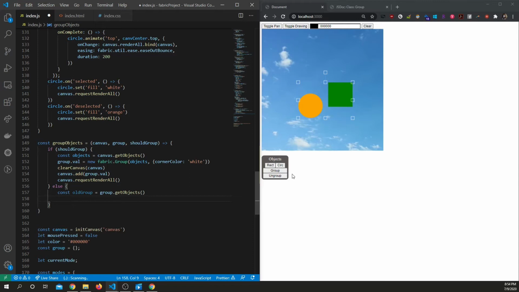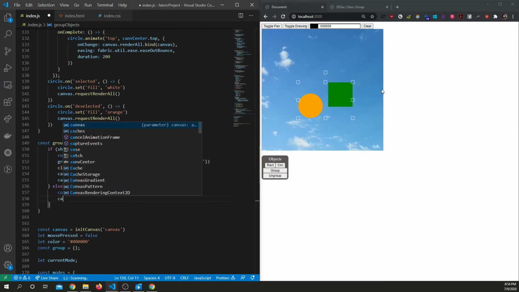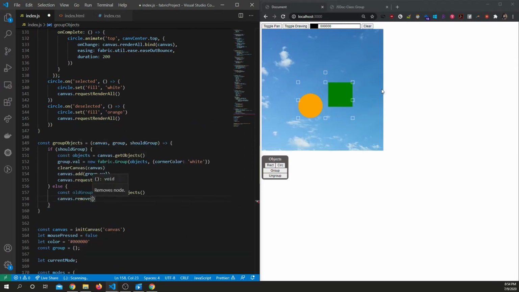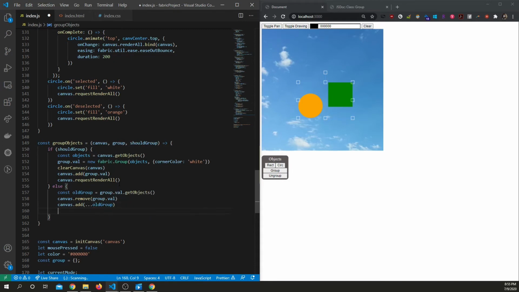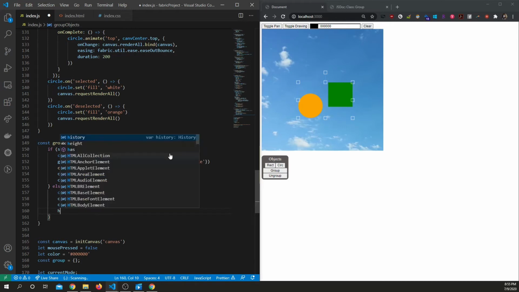Now we want to remove this group from the canvas. Because this gives us the objects in the group, now we want to remove this group from the canvas. And we must use group.val. After removing this group from the canvas, let's add the items back in. Old group gives us an array of the objects, so let's use the spread operator. And just to keep it clean, I want to reset this group variable since it's no longer represented in our canvas.